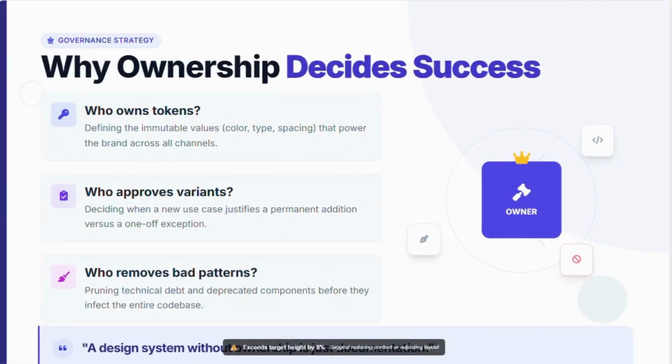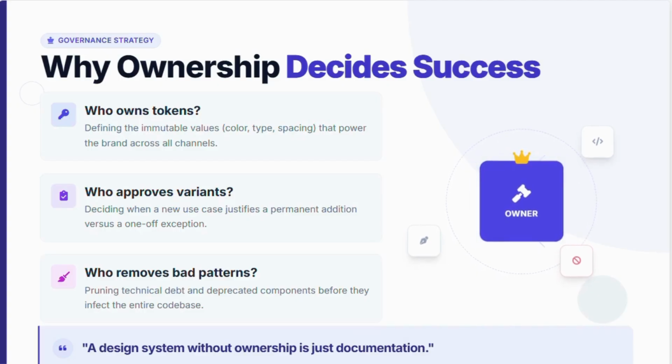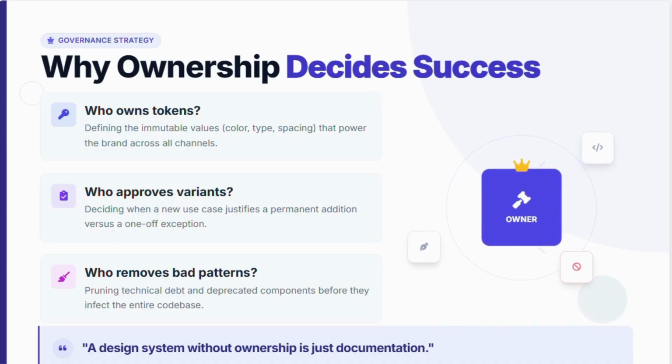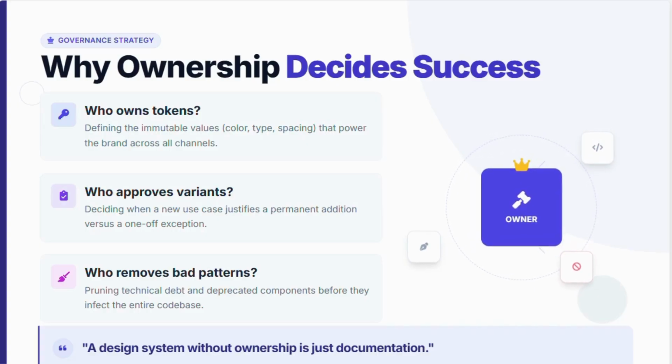Ownership is what decides whether a design system succeeds or slowly rots. Ask these questions: who owns the design tokens? Who approves new variants? Who removes bad or outdated patterns? Without clear answers, exceptions accumulate. Temporary workarounds become permanent rules. A design system without ownership is just documentation. Real systems survive because someone is accountable for keeping them consistent, relevant, and enforced, especially under delivery pressure.